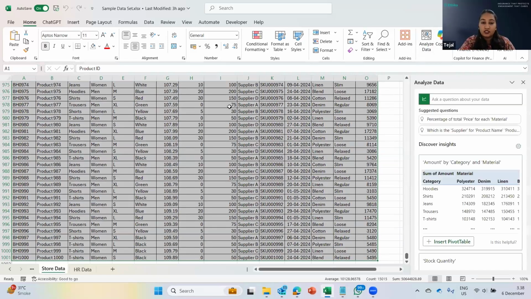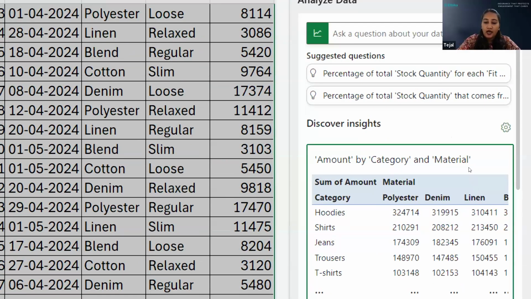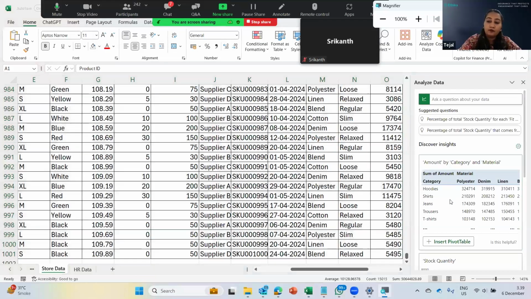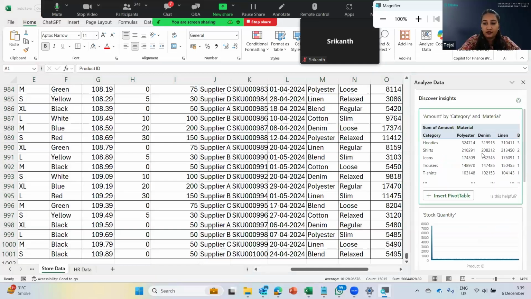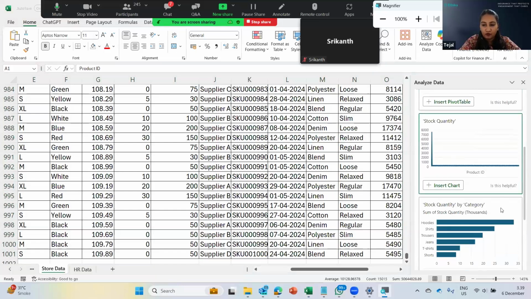So what Excel does when you select your data and click on Analyze is that Excel creates reports on its own. Let me just try zooming in. Excel automatically gives you some reports which it thinks are useful. For example, it has given amount by category and material. It has given stock quantity, how the stock quantity is performing.